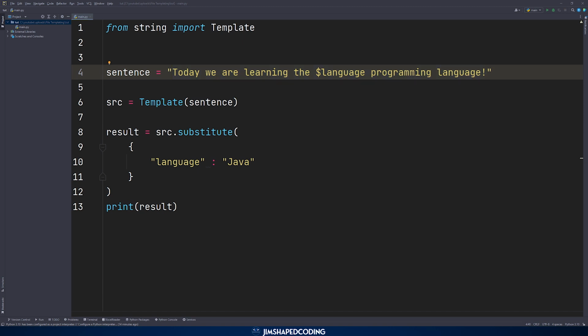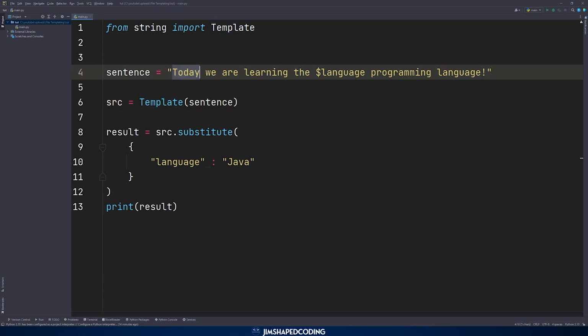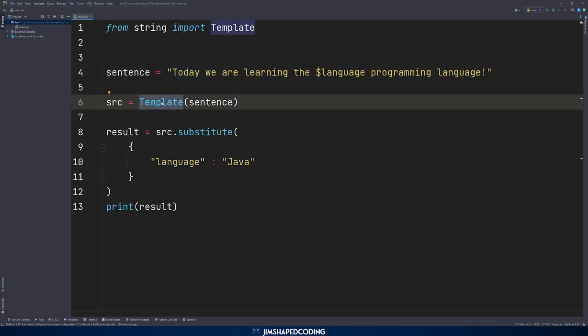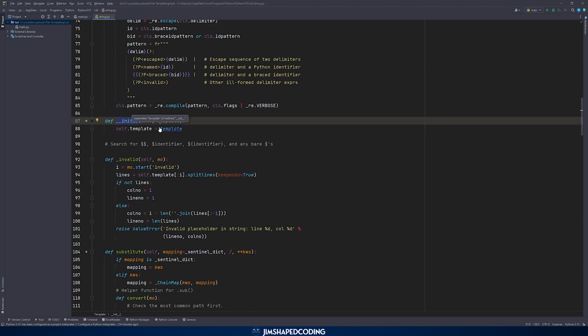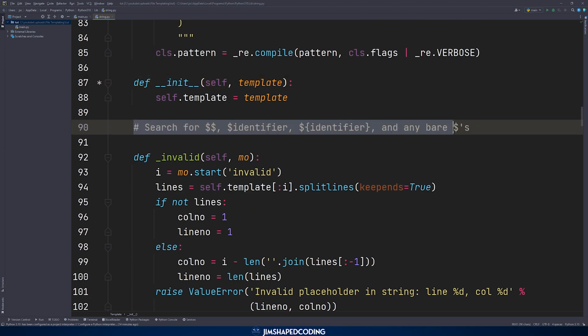Now another reason that I really like the Template class is because it knows to handle multiple variations of placeholders that are provided in the template sentence. And what I mean by that is, let's read the class file here. So I'm going to press Ctrl B to go to the class, and you can see that there is a comment that says it knows to handle different variations of placeholders.